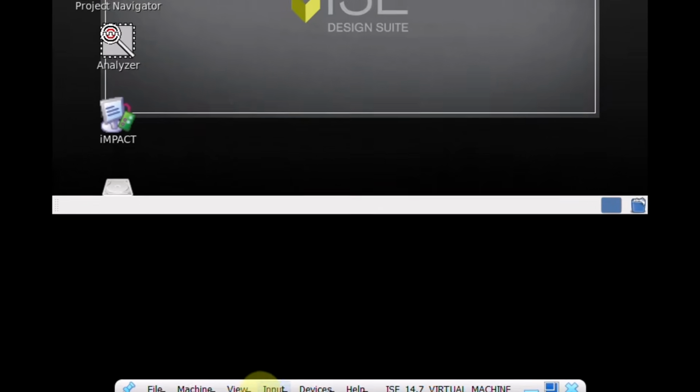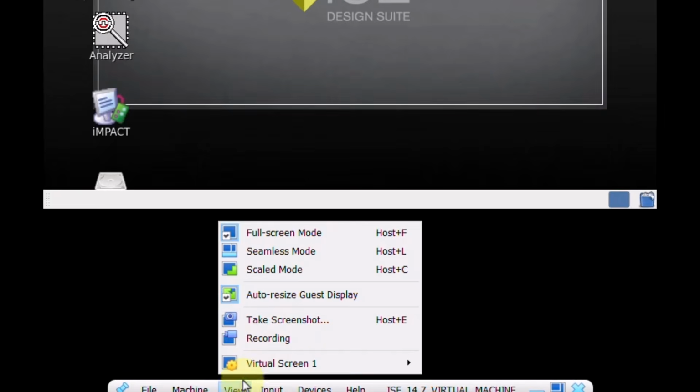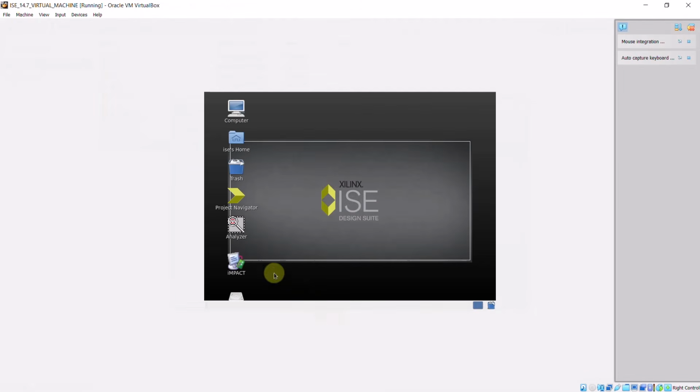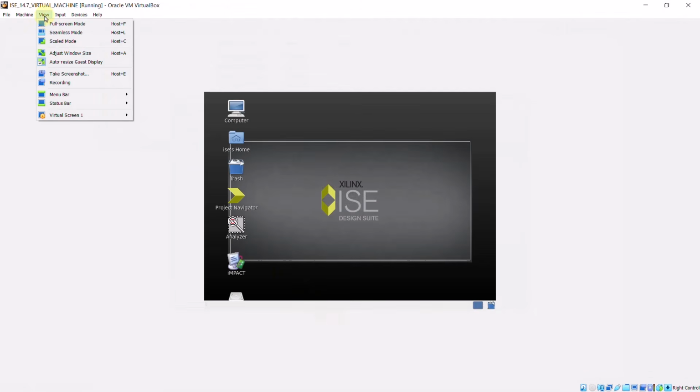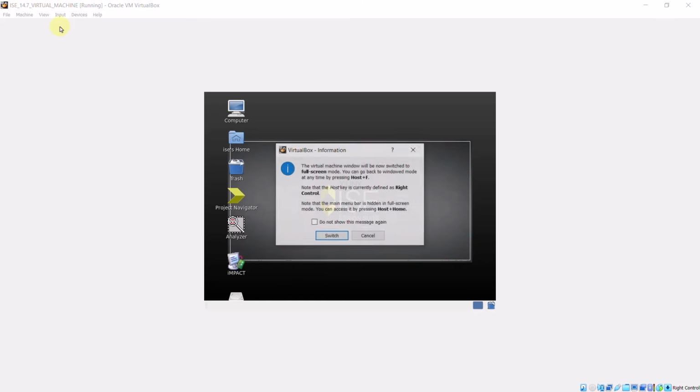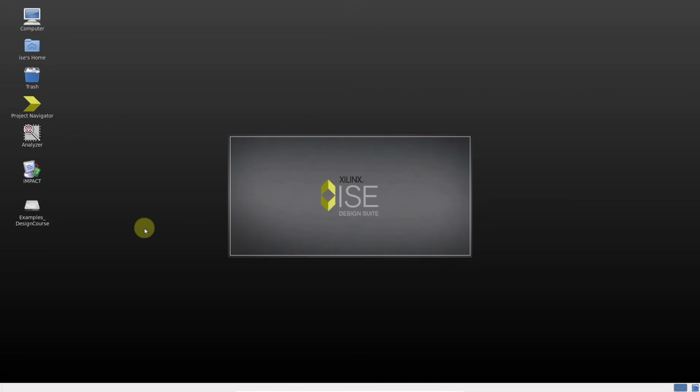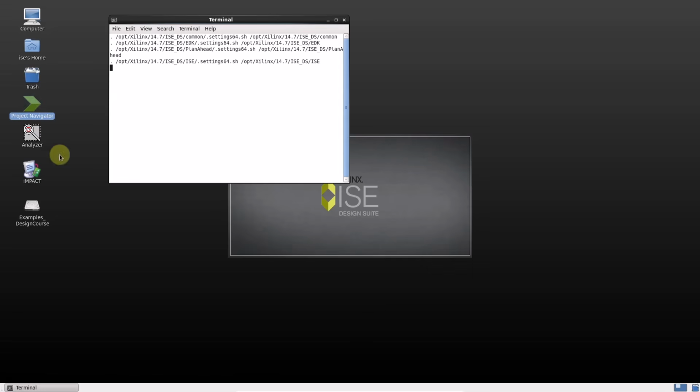To switch to full screen mode, click on View and then select Full Screen Mode. And here, I can click on View again and then Full Screen Mode. Okay, we are now actually in a virtual machine that has been created within our computer's main operating system. As you can see, this virtual machine has its own desktop and the ISE software icon is located on this desktop. To run the software, just double-click on its icon.